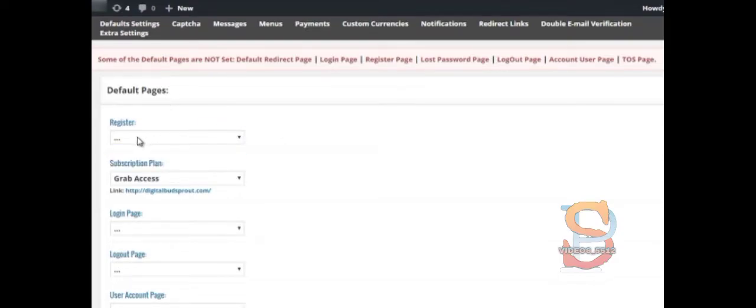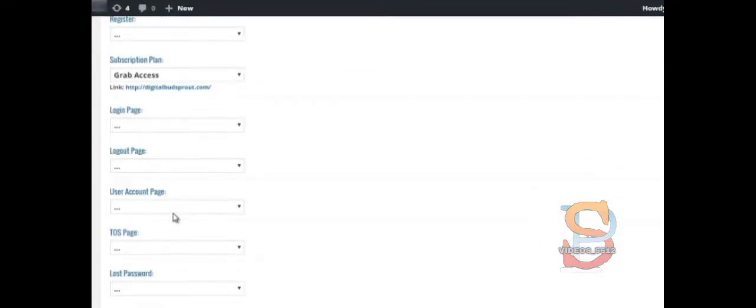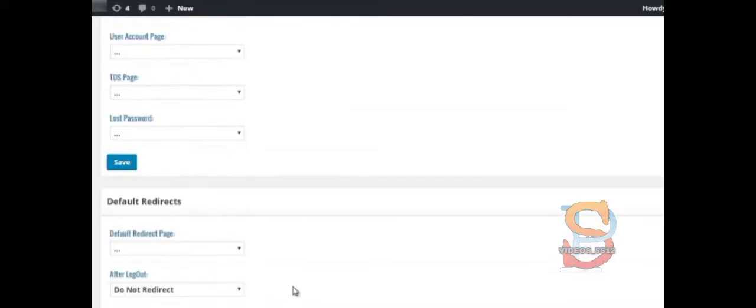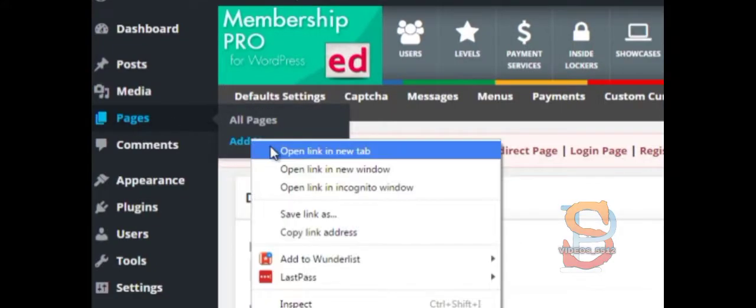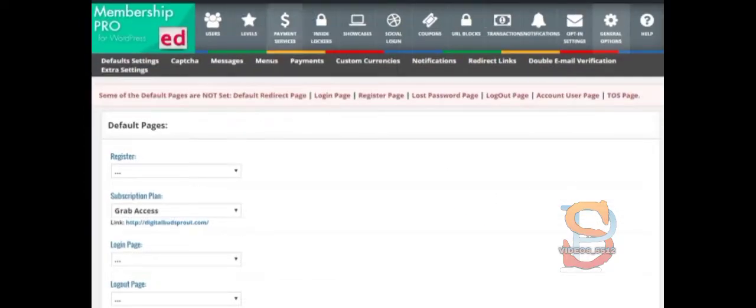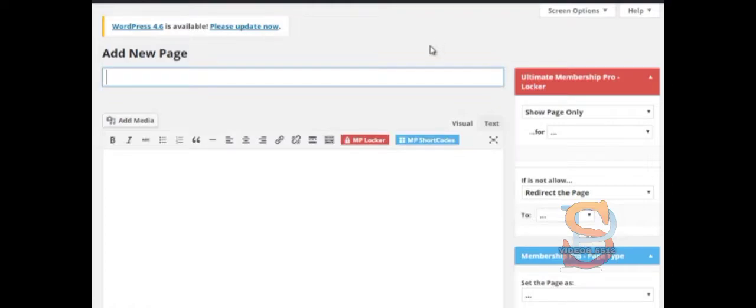In order to create the register page, you have to go to pages, click add new, create your register page, and then specify that that is the register page. The same goes for the login page, the logout page, the TOS, which is basically your privacy policy or terms of service page, and your lost password page as well. So if you click on add new here, and I'm going to open the levels page as well so we can go back to it later on. It's very easy to create these pages.